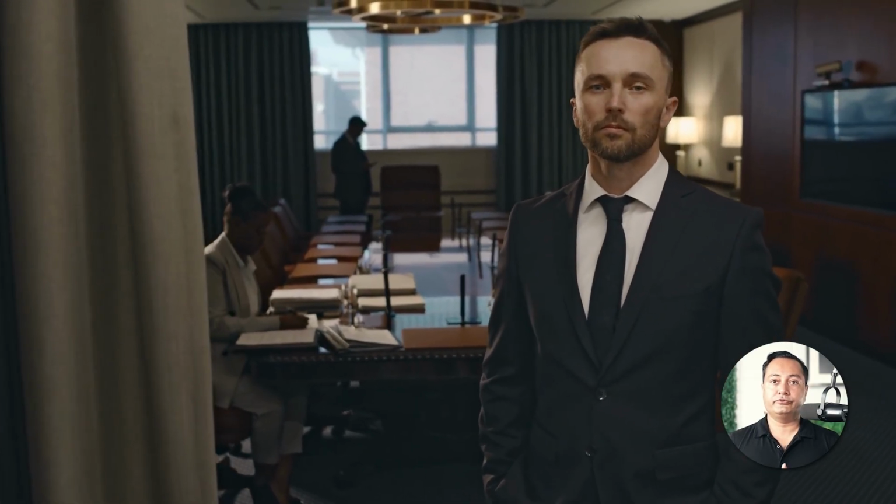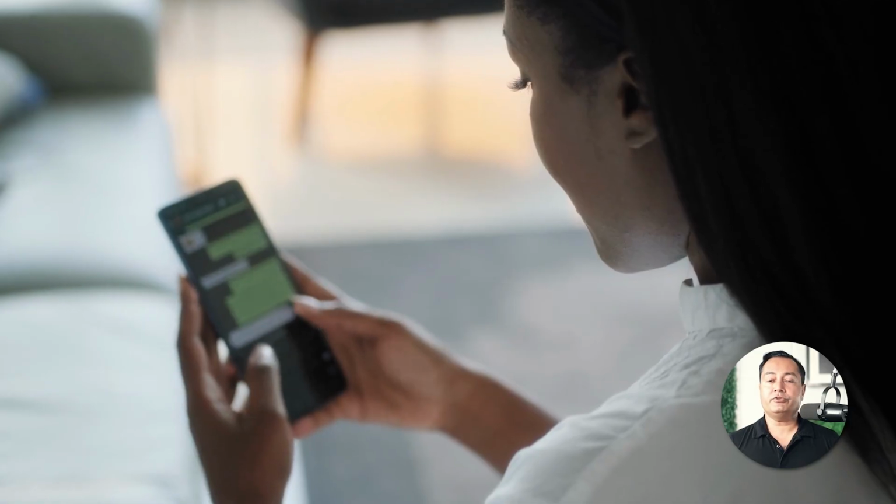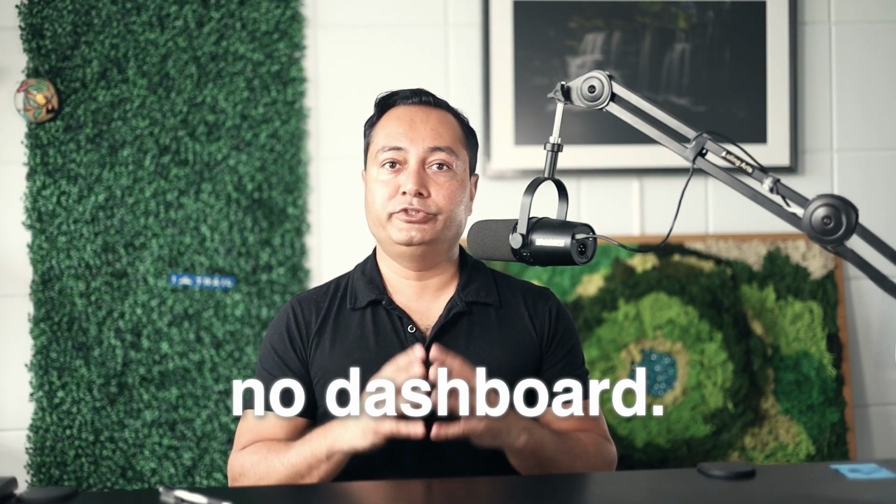Quick context on why WhatsApp and not some custom dashboard. Our audience, founders, consultants, professionals running a side business, they're not sitting at a desk all day. You're in meetings, you're commuting, you're picking up kids. WhatsApp is already on your phone. You already check it 50 times a day. So instead of building another app that you will forget to open, we'll put that AI where you already are. No new apps, no login, no dashboard, just text your agent team like you would text an employee.